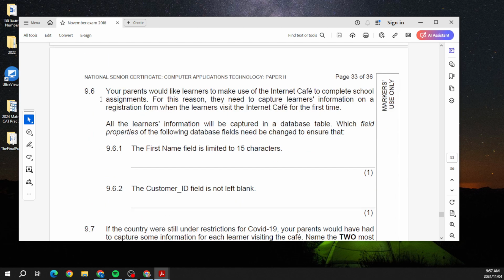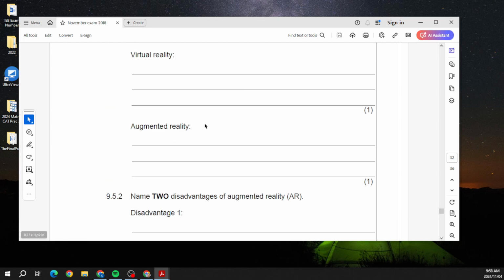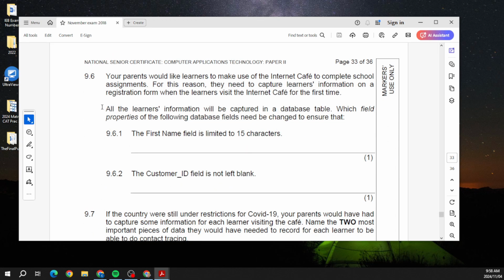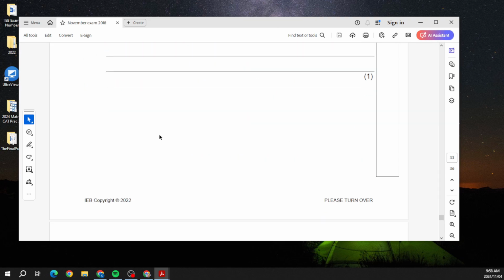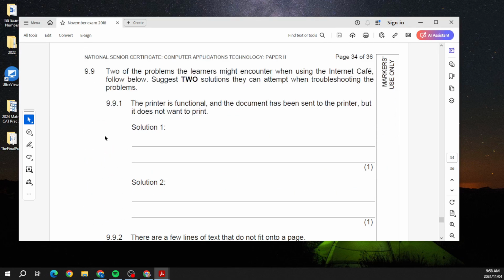Then another scenario, and you can see once they're done with this stuff, what happens? You start getting some integrated scenario questions based on practical work. Like, this is Access. Okay, Word. What do they say? Two problems the learners might encounter when using the internet cafe, follow below. Suggest two solutions that they can attempt when troubleshooting the problems. The printer is functional, and the document has been sent to the printer, but it does not want to print.